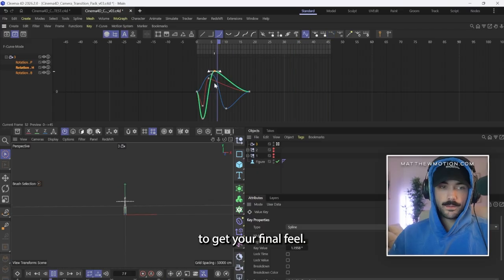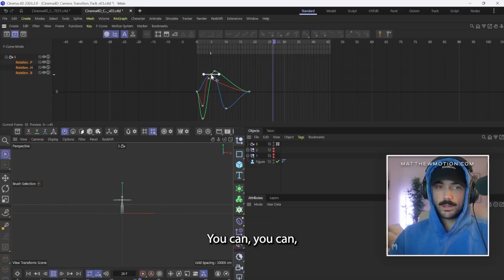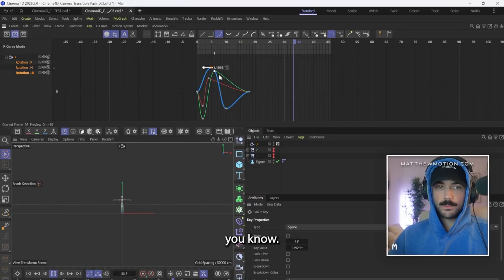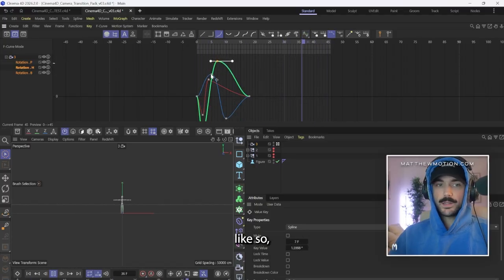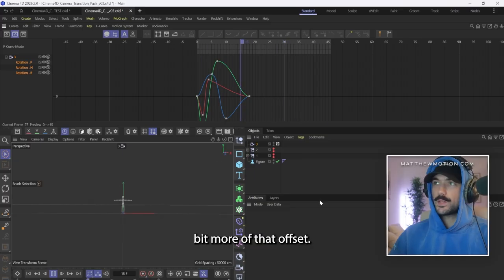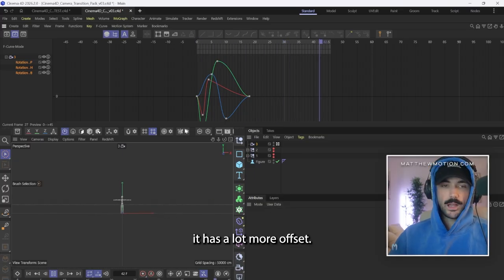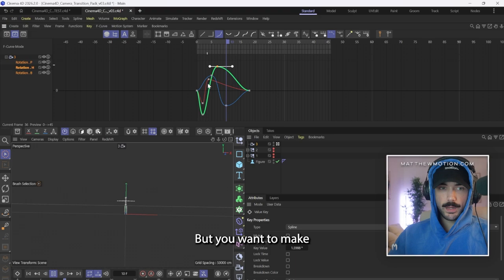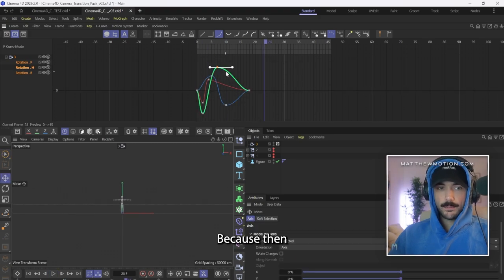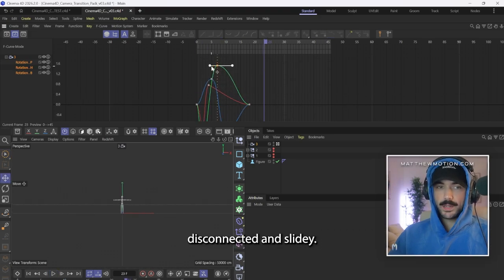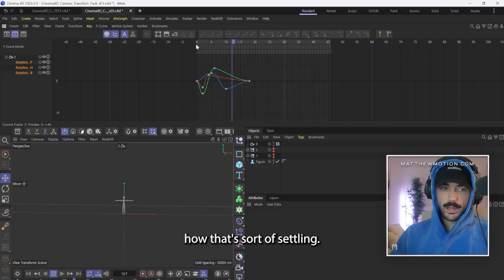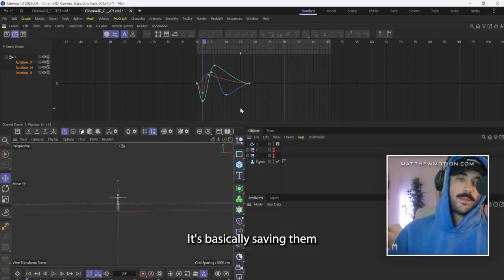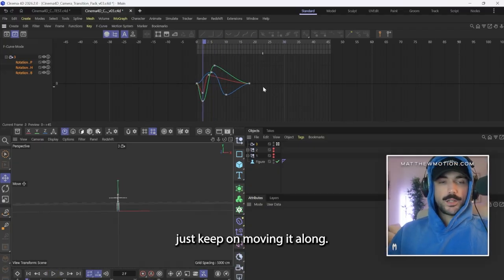You know, to get your final feel, you can do what you please, but it's probably best to stagger like so, so you can have a little bit more of that offset. As you can see, when I stagger it, it has a lot more offset, but you want to make sure that you're not doing it too much, because then you might get something that feels more disconnected and slidey. But I think that's where I'm gonna land on. Just went back to what I originally had. I really like how that's sort of settling. It's basically saving them with the keyframe default, so let's just keep on moving it along.